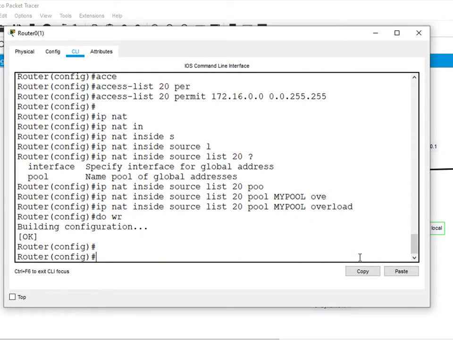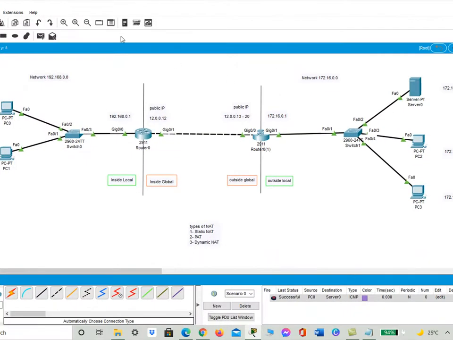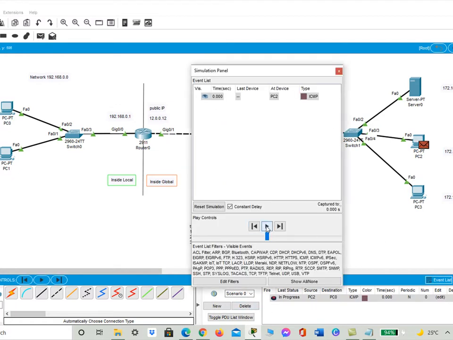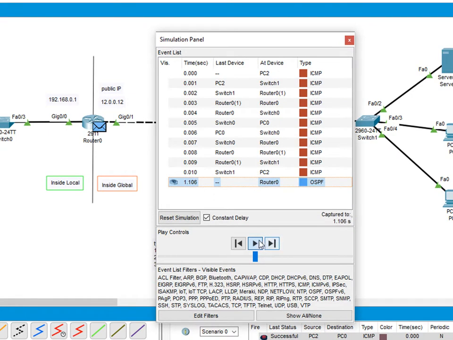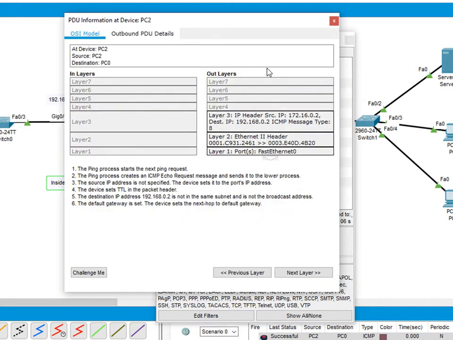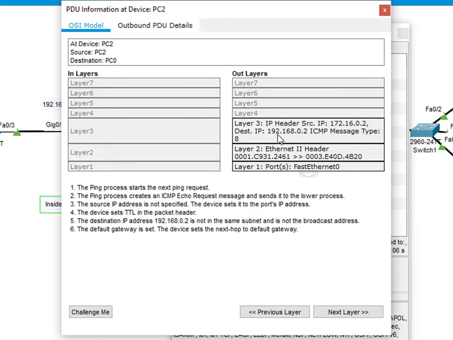Now let's check it, dears. As I said, we can check it with the command show IP NAT transaction, and also we can create a scenario in here. Let's send the packet from this PC to this PC. Okay, now the packet is sent, and let's get the packet back also. The packet is also received. So starting from this PC, let's check it one by one. The source IP address is this one, and the destination IP address.